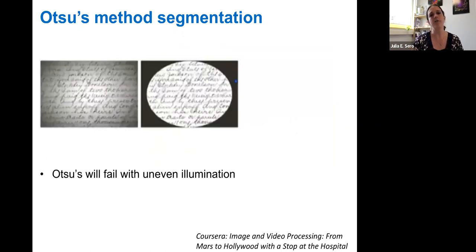Otsu's will fail if the illumination is really uneven. Here we have a picture of some handwriting, and you can see that it's quite bright in the middle and dim out to the side. If you've ever worked with a fluorescence microscope, you'll be very familiar with this uneven illumination, because of the vagaries of physics, the field of view is always much brighter in the center than it is out to the sides. So if you try a global Otsu with this, you're going to get lovely segmentation of the handwriting in the middle, and then it's just going to say, oh, everything out here is just black.